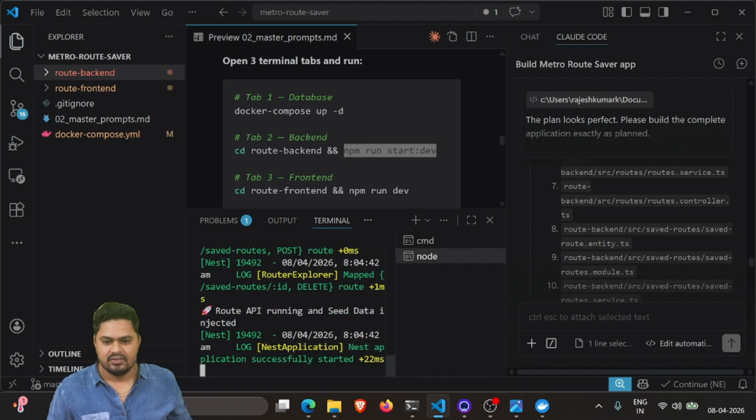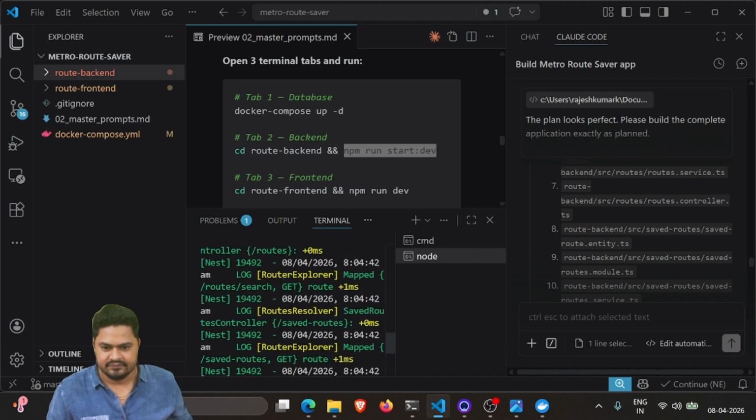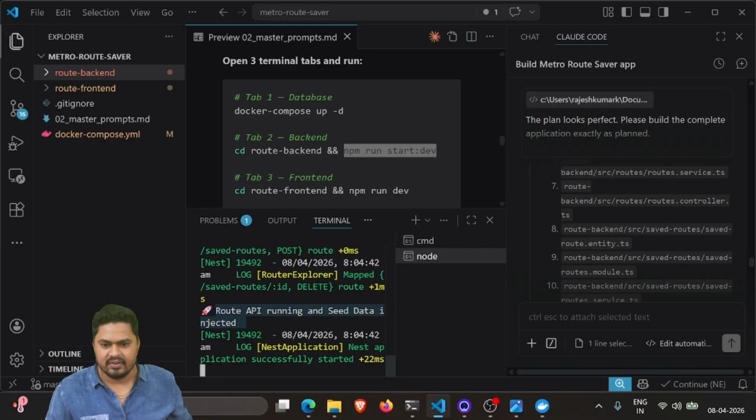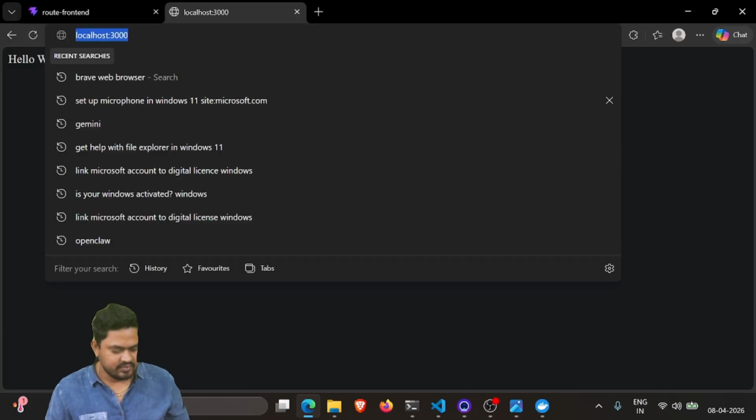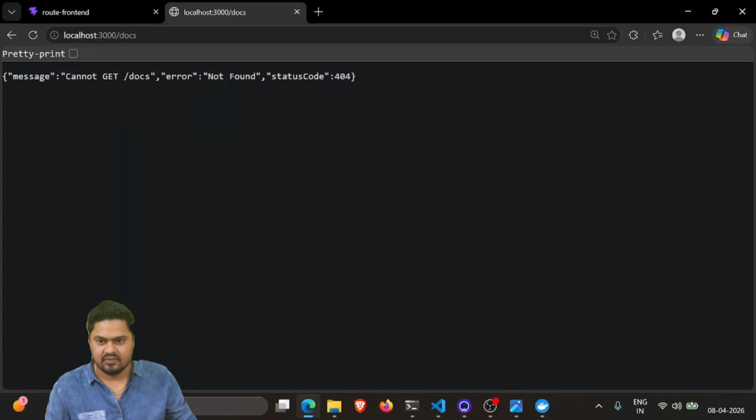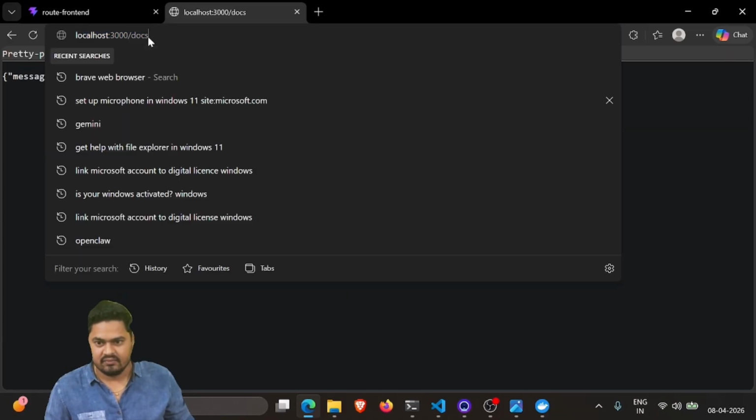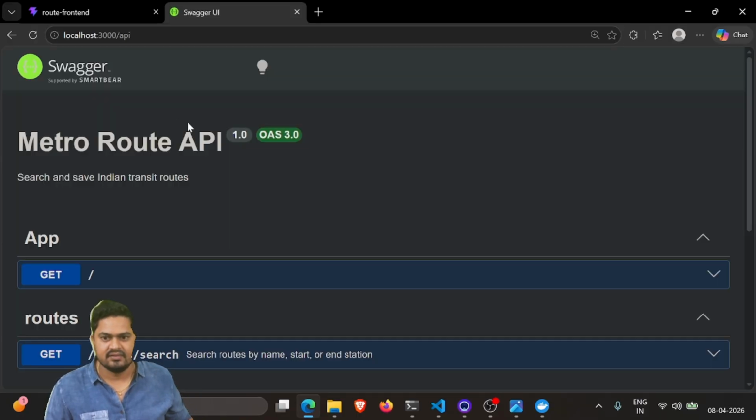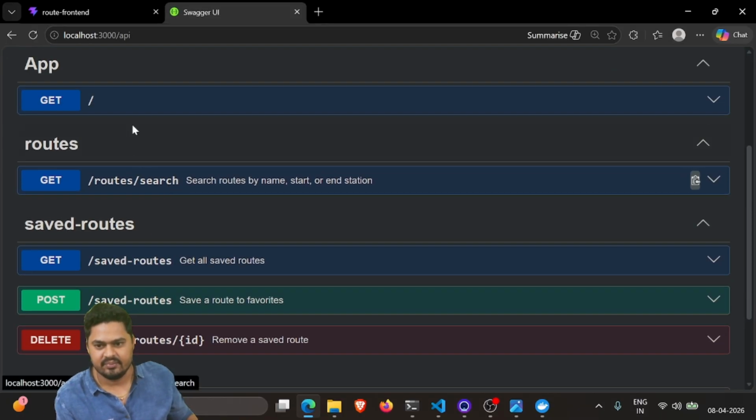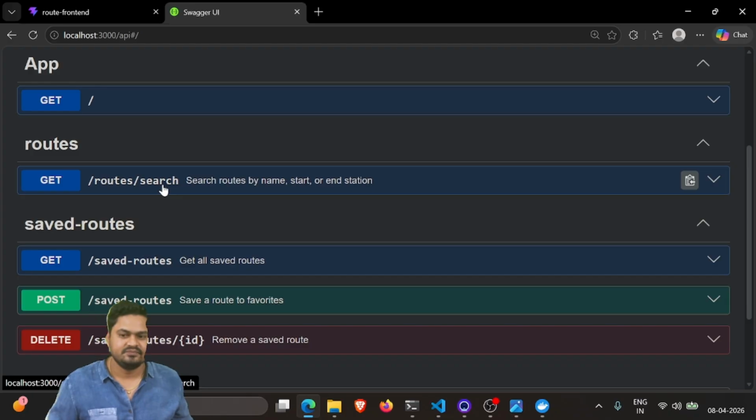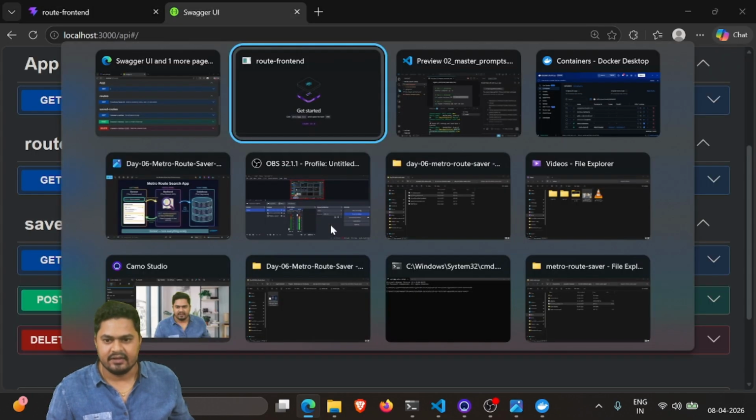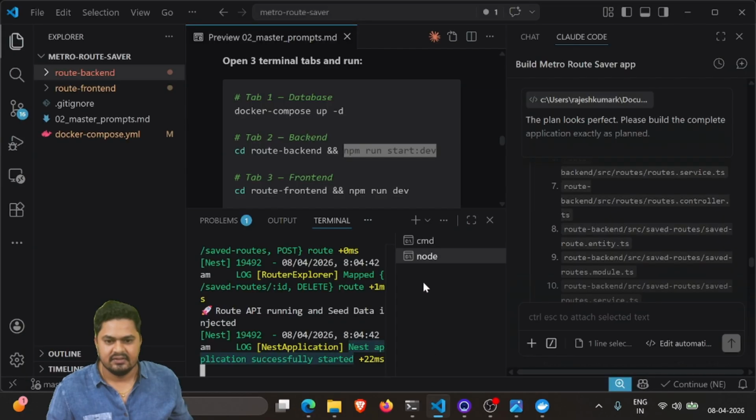So yes, the application is started. The route API is running and seed data is injected. It is saying the Nest application has started. Once we come here and load this, the application is up and running, /docs API. These are the APIs, including the search API that was implemented for us as shown previously. We can verify them. And coming into the application, this is the backend.